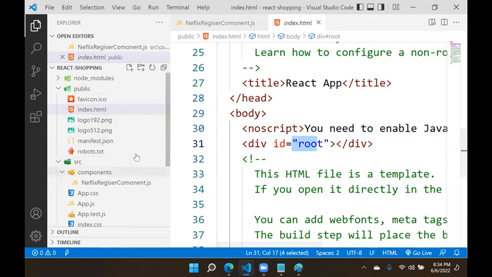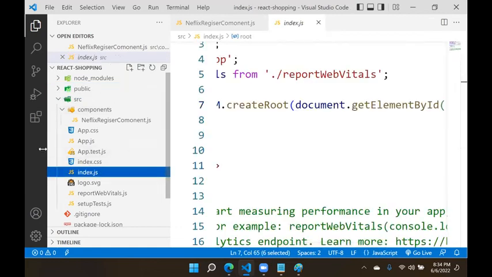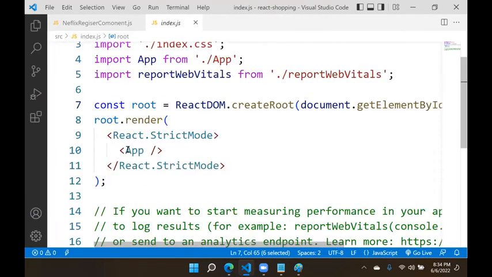So actually, into that root, it is rendering this information. You can see it is rendering the app component. So I will explain what this strict mode is.